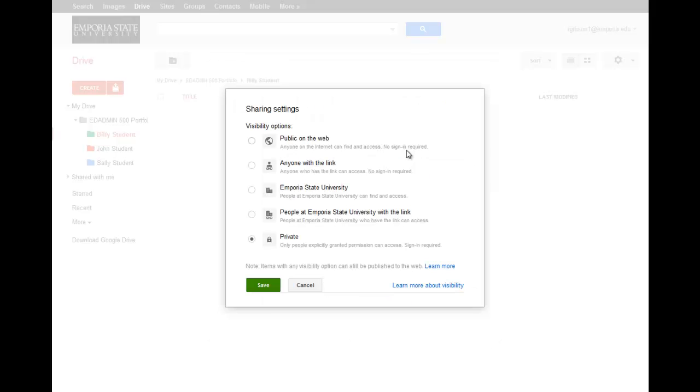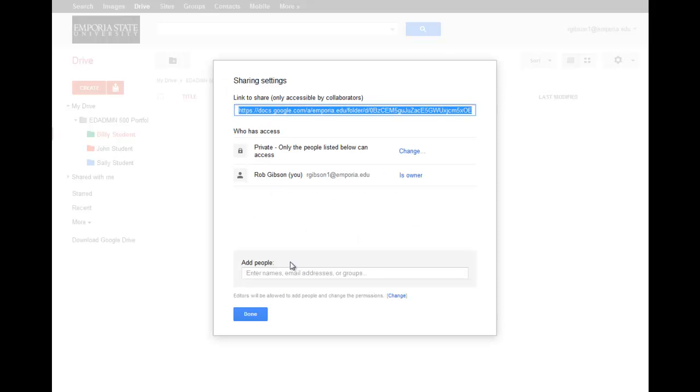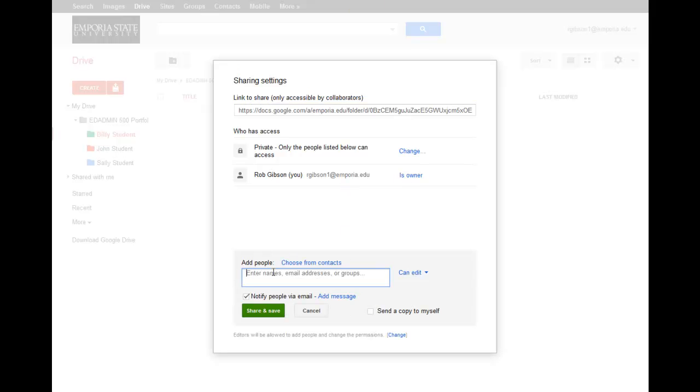Currently it's private. If you click change, you can make that public. You can make it public to anyone who has the link. You can make it just for people here at the university, or people at the university with the link, or you can privatize it by default. It's private. And then who has access? This is the owner, of course, the instructor, but you can then add people.